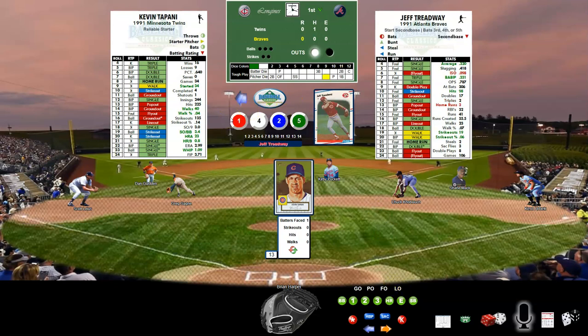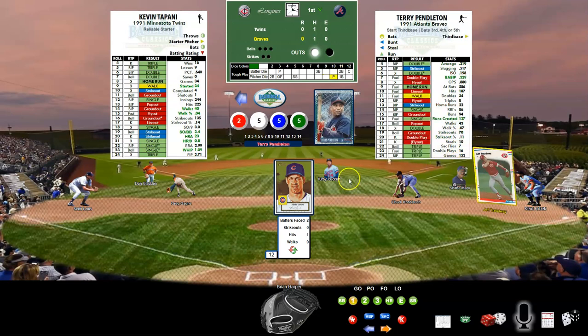And it brings up Jeff Treadway. He hit 320 that year. He was a little below average on the ISO, 10-17. And that is, oh, what am I looking at? 7-12. That is a 12. And that is a base hit single. His steal rating is blue. He only stole 2 bases. So I will not think about sending him.